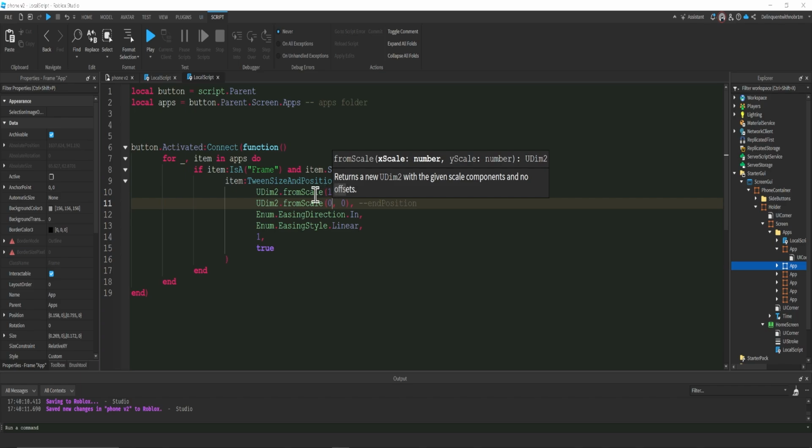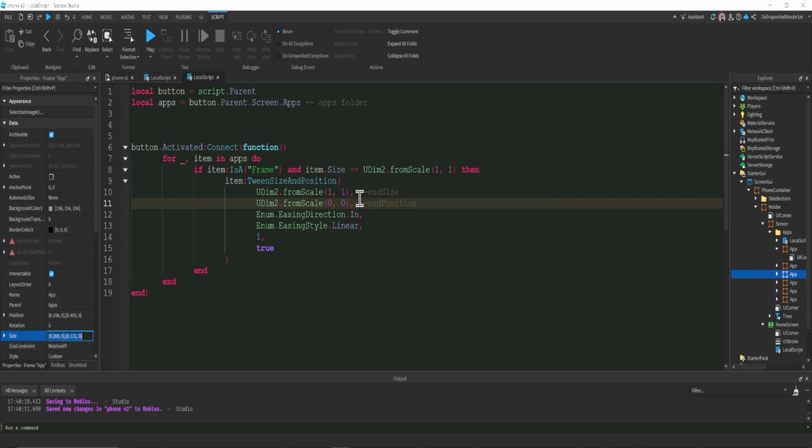The end size, let's just look at any of these apps and get the size, because remember, it's going to be the same for all of them. Let's copy and paste it here. But these are the offset values, and remember we're doing the scale. So let's remove this and any of these square brackets, because that's not what it's looking for.